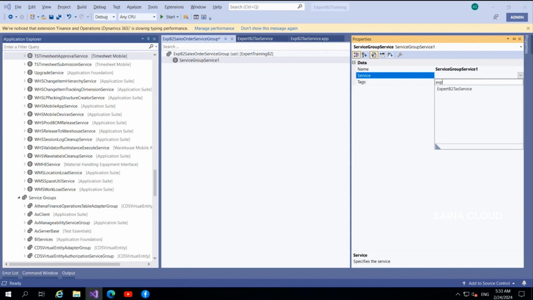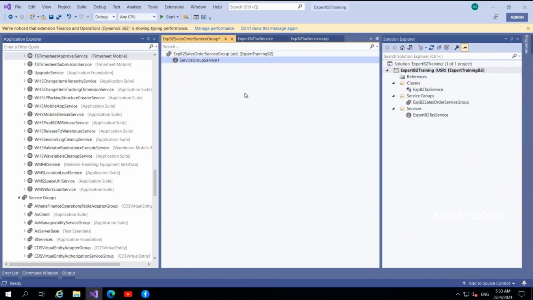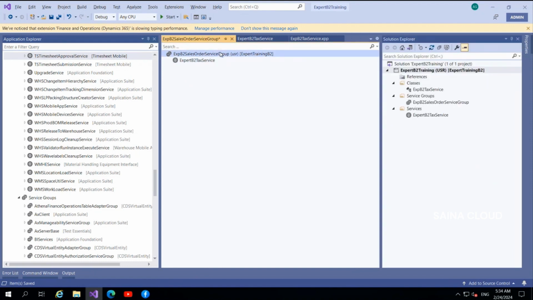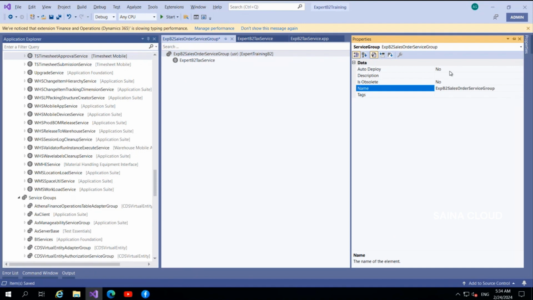So EXP B2 tax service. Okay, that's all. I used EXP here, that's okay. Fine. And this service group name, we will just give the same thing, EXP B2 service group. And after this, we'll have to give a property here called auto deploy, which will be no. We'll have to set it to yes, so that automatically when you build, the service will be deployed.